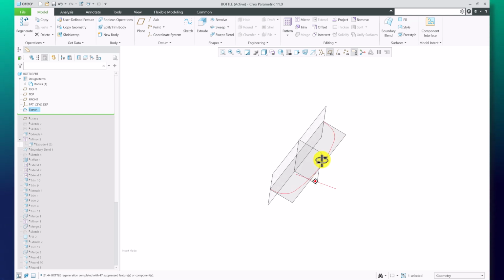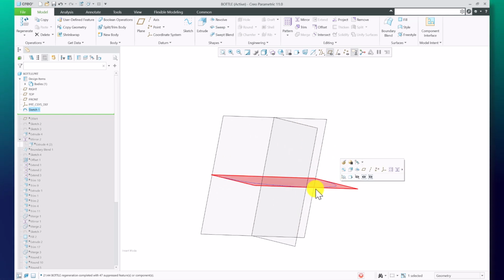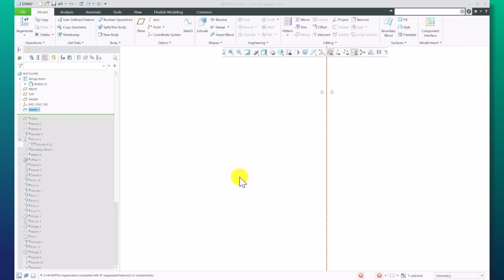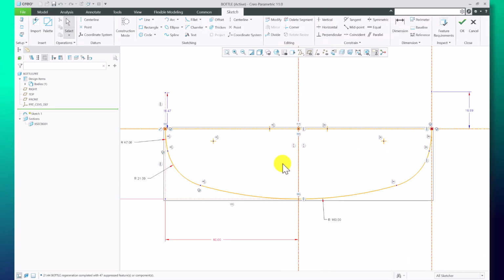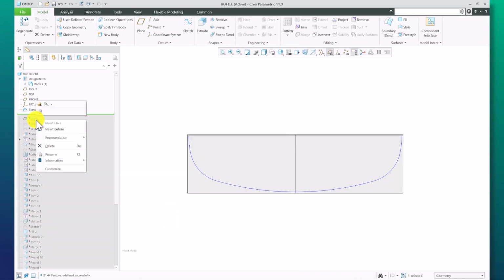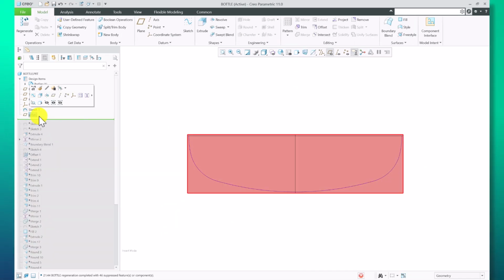You can pause the video and make a sketch as shown. First make the left side, and then mirror it to the center line for the right side. Now, create a datum plane parallel to the front plane at a distance of 250.